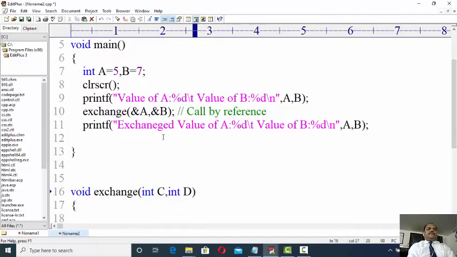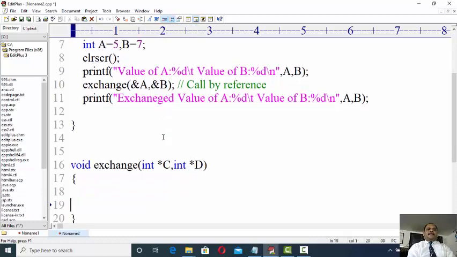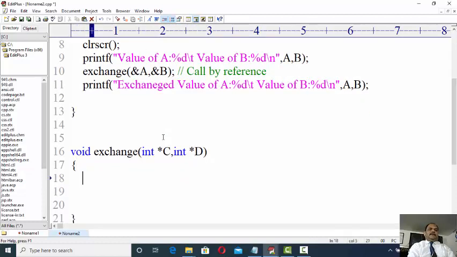And then obviously if you are passing it on the address, you need to declare a pointer variable over here. And then now c is pointing to a and d is pointing to b, because the address of a is assigned to c and the address of b will be assigned to d.